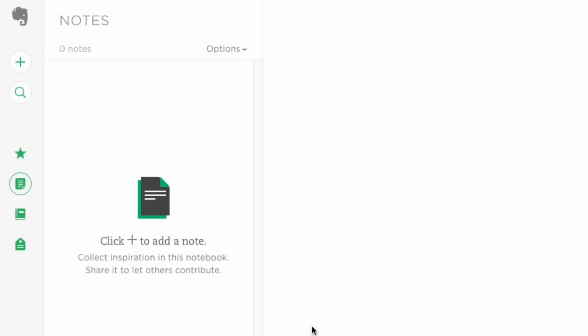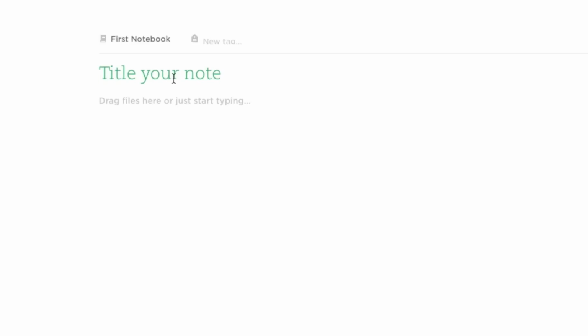Now for this instance, I will be using the Evernote web as an example, but the process should look similar in the Evernote Mac app as well as in the smartphone app. So let's start by creating our first note. Click on this create note button. Now for demonstration, let me give it a title and write something in the body.